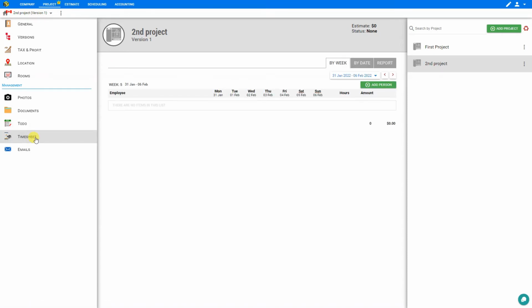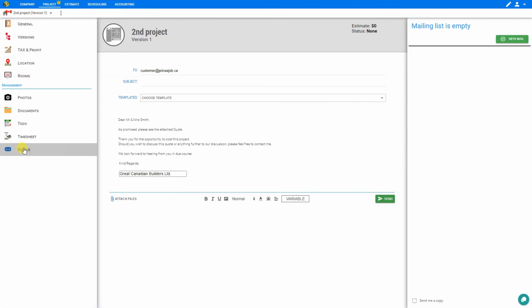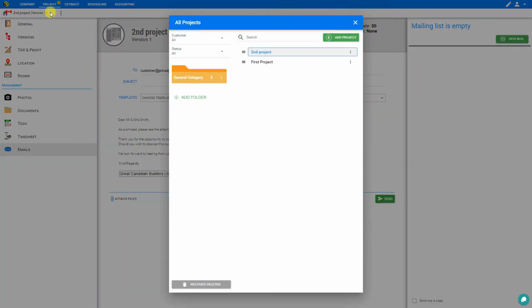Then Timesheet. Here we can add staff members to our timesheet and then input their hours on a daily basis. And there's also a section for emails. And here you can choose from a variety of email templates to either send a quote, receive payments, or issue a new invoice. You can also create new templates here by selecting Save New Template, and you can send that directly from within PriceAJob. If you want to toggle between projects, you can select the drop-down arrow here, and this opens the projects window so you can switch between projects to show.